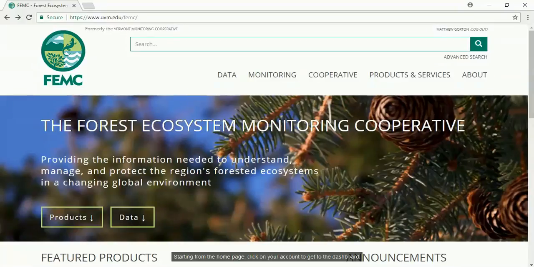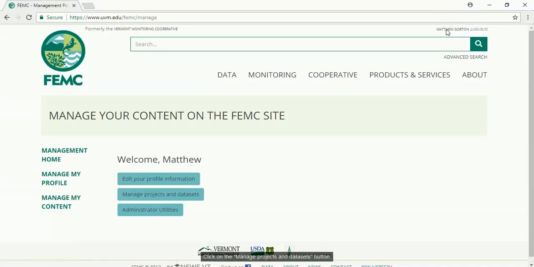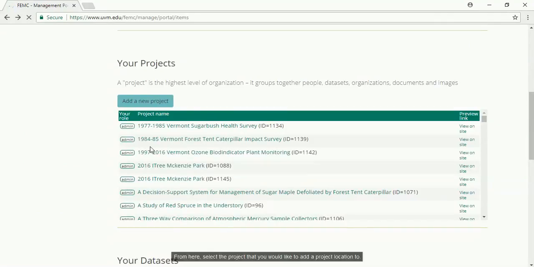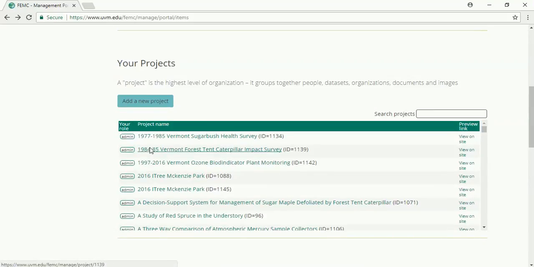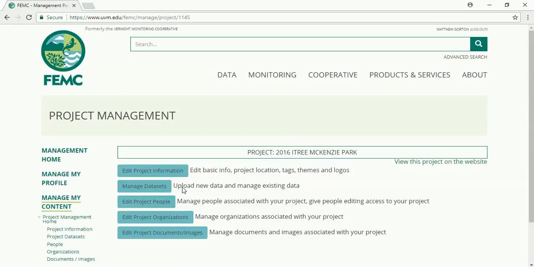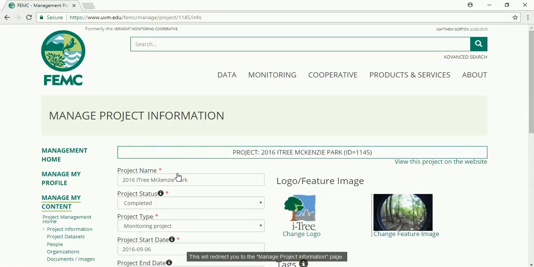Starting from the homepage, click on your account to get to the dashboard. Click on the Manage Projects and Datasets button. From here, select a project that you'd like to add a project location to. Click on the Edit Project Information tab. This will redirect you to the Manage Project Information page.